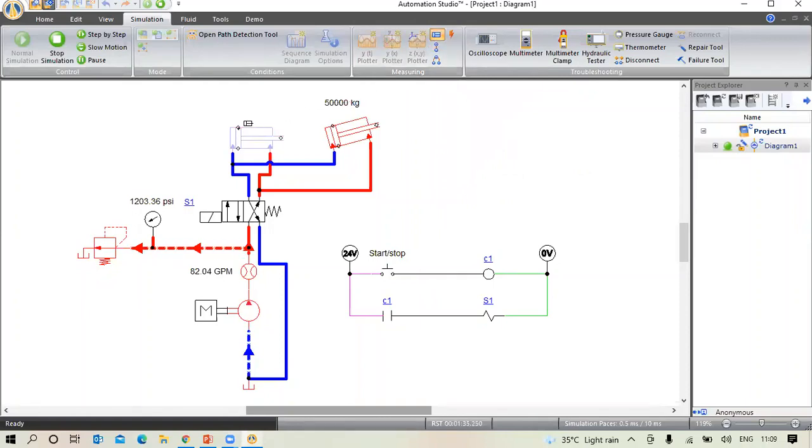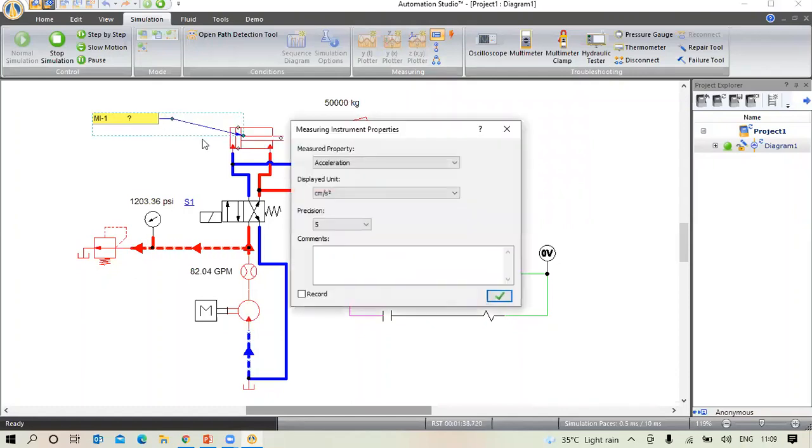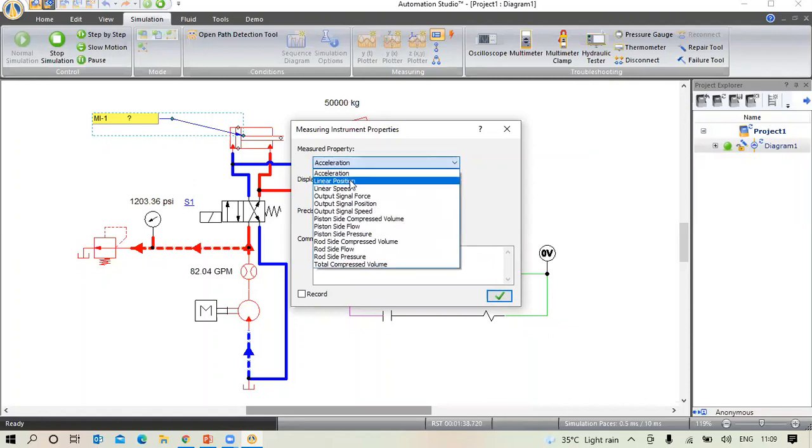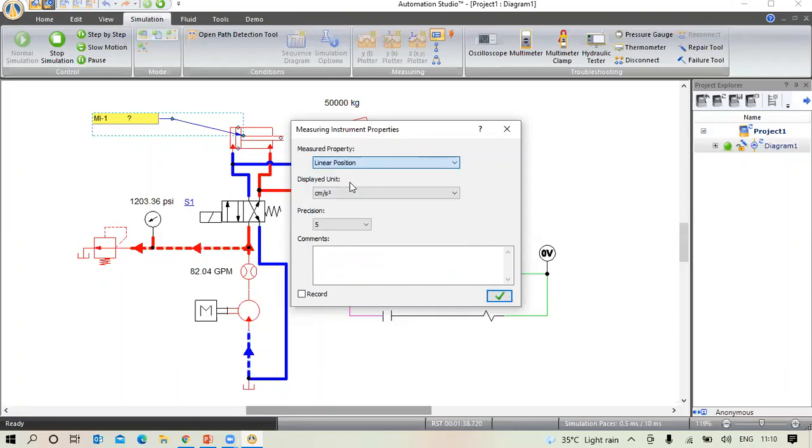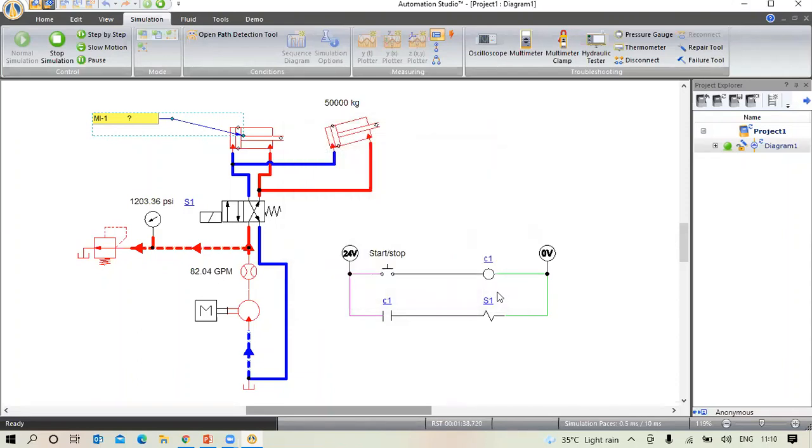First of all, select a component and click onto it, and when you drag and drop here, it asks which property of this second cylinder you want to measure. When you click onto these options, we have lots of choices to measure the property of this cylinder. You can measure acceleration, linear position, linear speed, output signal force, output signal position, output signal speed, and many more options. You can choose any one, select it and apply.